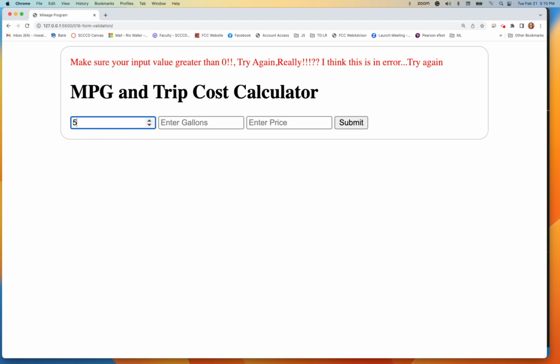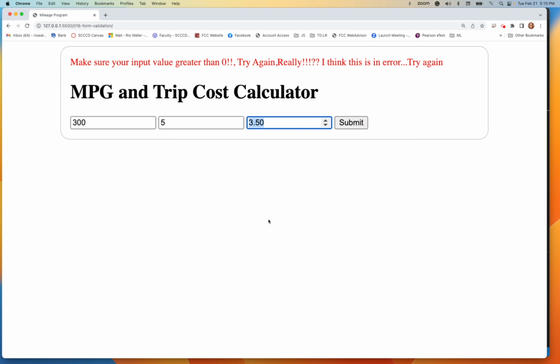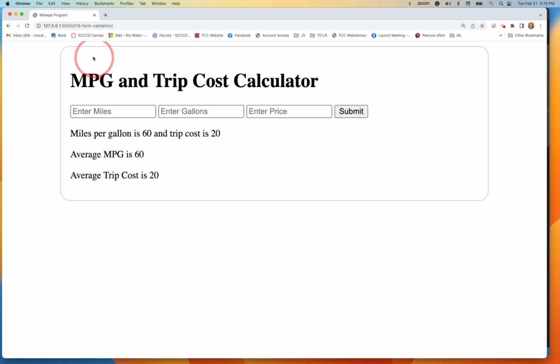So if I do get a good submission, I'll just show you. Let's say I went 300 miles. I used 5 gallons. I paid really good price for that. I hit submit. Oh, look, I bound that. I didn't even realize. Did I bind that? Okay, I have to go look at that. Actually, I don't remember doing that. It's a number. Oh, that's a good question. I got to check that out. All right, so the error message went away. I did get the miles per gallon and I got the average MPG, which in this case is 1, and the cost.